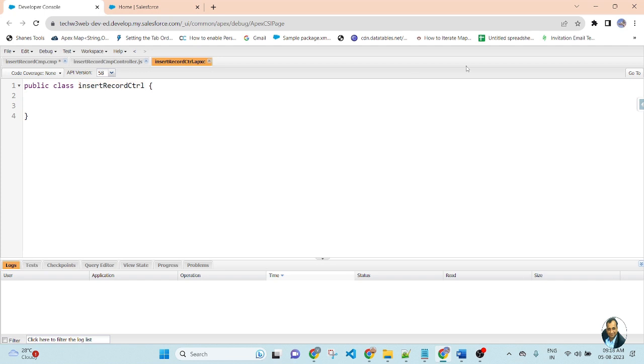Now I am creating a method in the Apex class. First I will use the AuraEnabled annotation. Here I will create the method, public static void, and the name of the method is contactSubmit. I am using void because I am inserting a record, not returning anything.